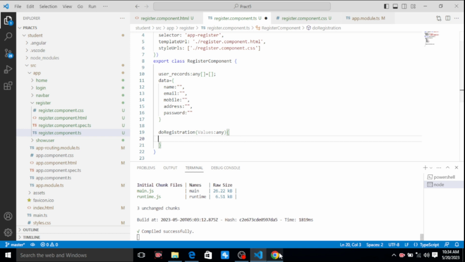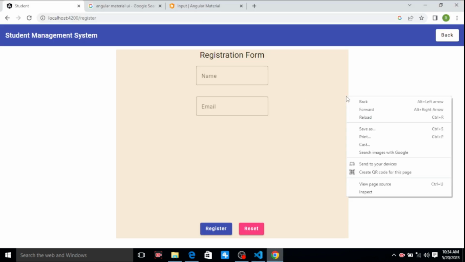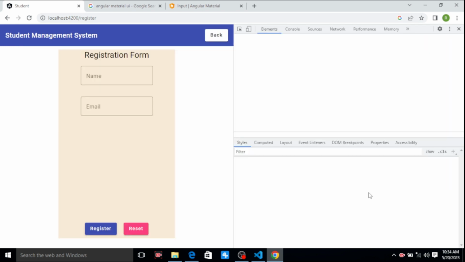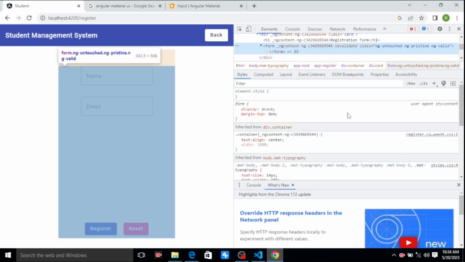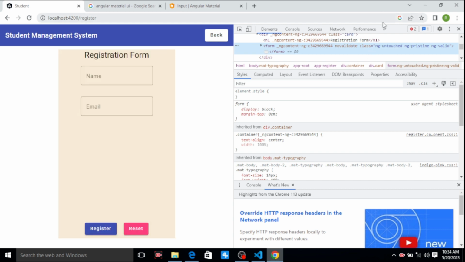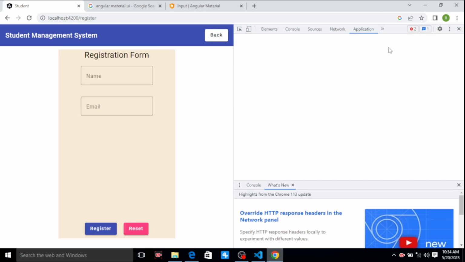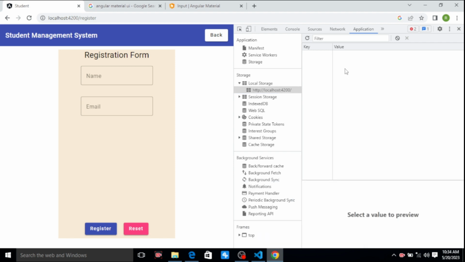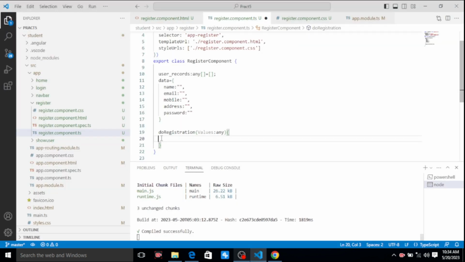So local storage can be found like this: right click on this, inspect it. Here Application is there. Here our local storage is available, consisting of keys and different types of values. Values are represented by name, email, address, mobile and password. Now go inside our actual code.